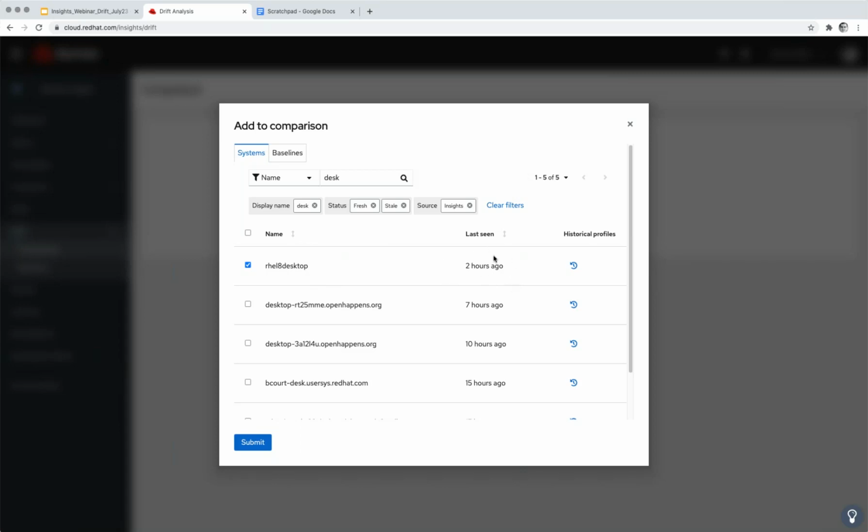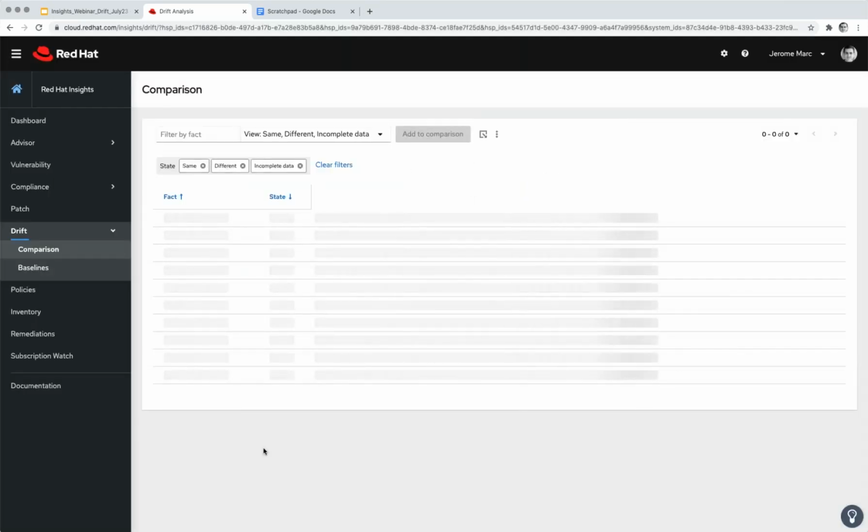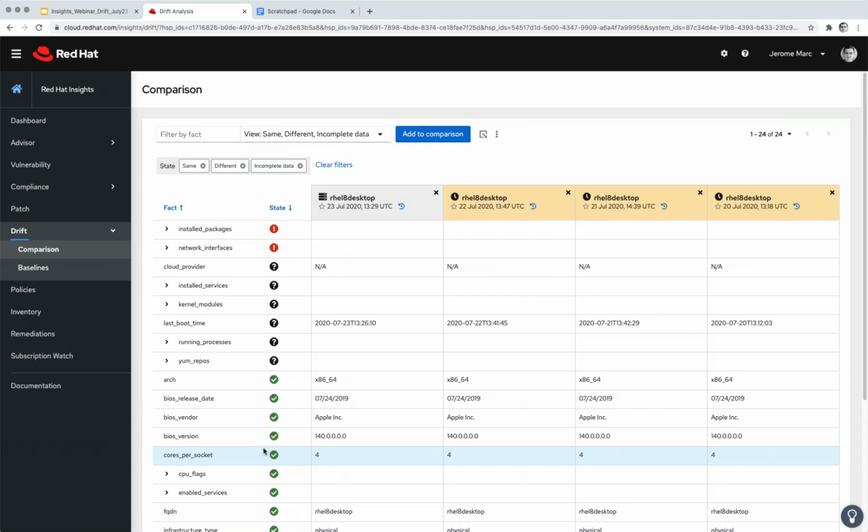It's checked in 2 hours ago. That means the Insights client did run 2 hours ago. And I will select also the last few days to make sure I'm comparing my configuration. Click Submit, and this will look up the configuration of this system today. That's the gray header, and in the last few days, highlighted in yellow here. On the left-hand side, you can see all of the different facts for my configurations that we are capturing and showing up.